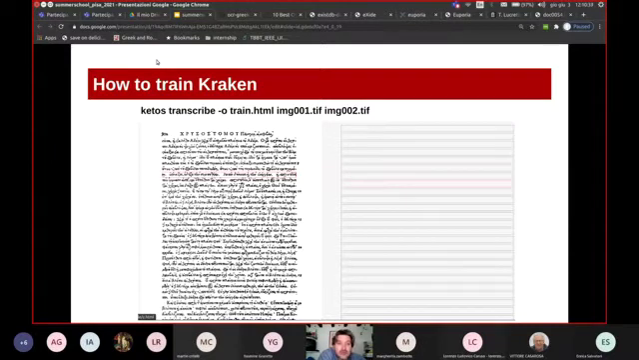So Ketos is an application. You launch the application Ketos and you provide the command transcribe on one or more images, and an XHTML file is created that is totally empty, but with the correct coordinates to the image.